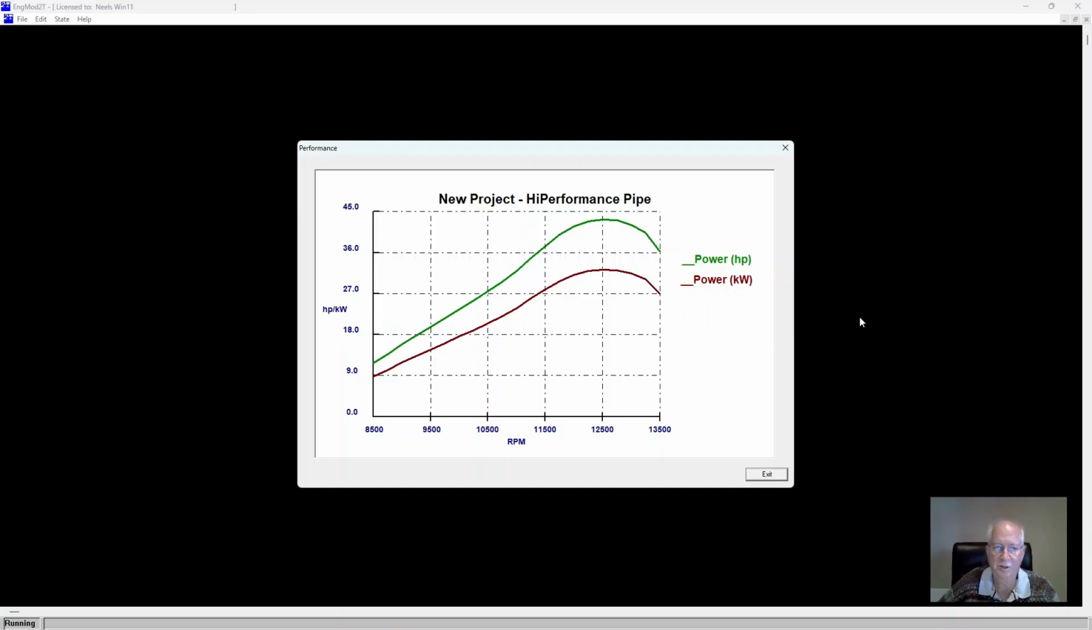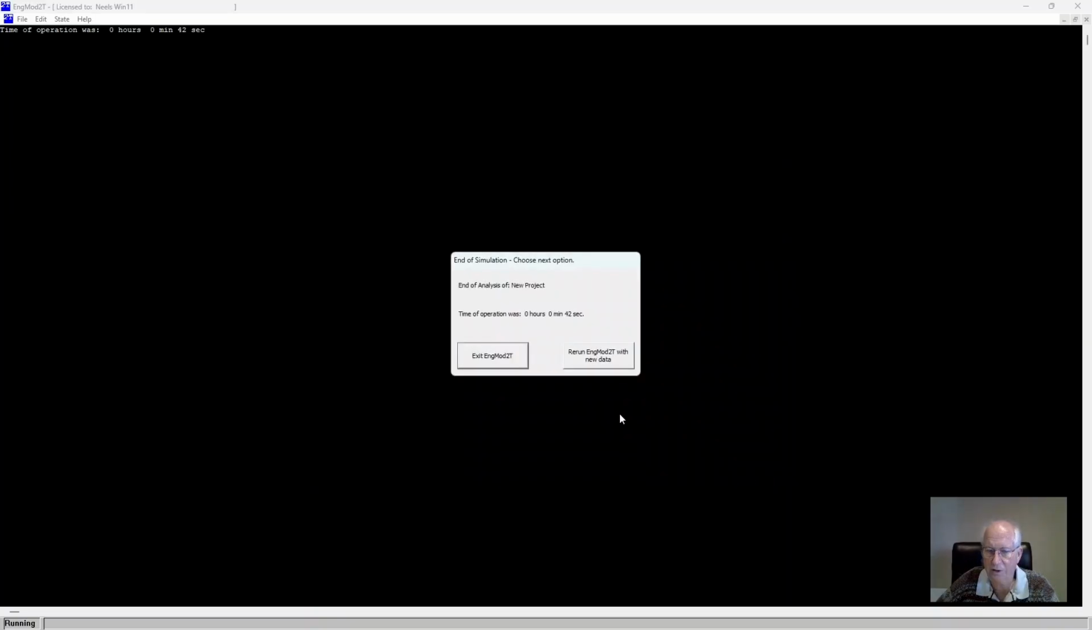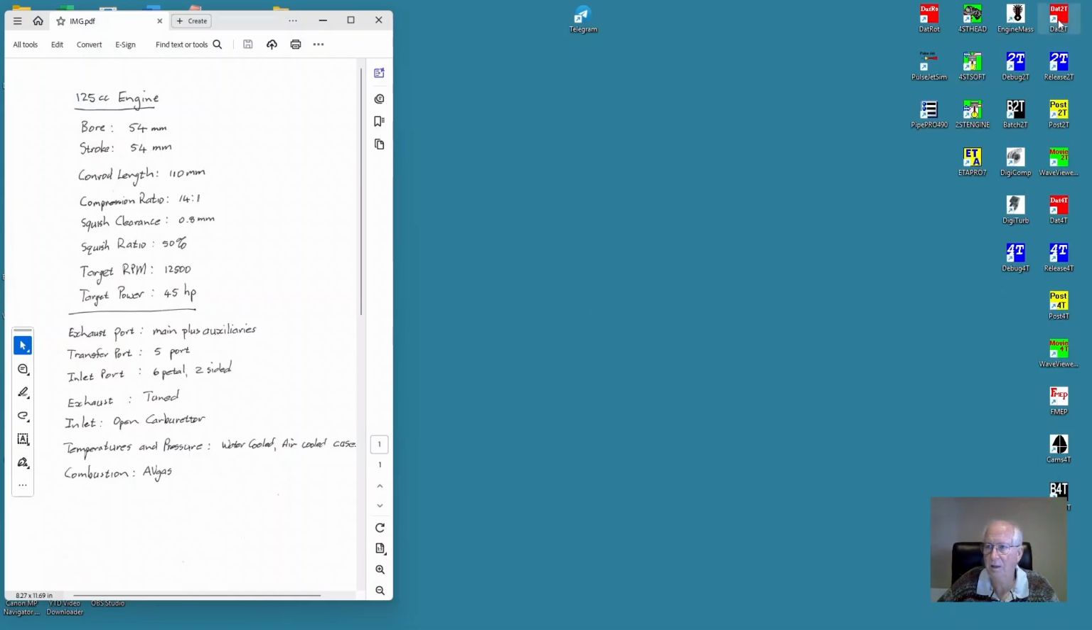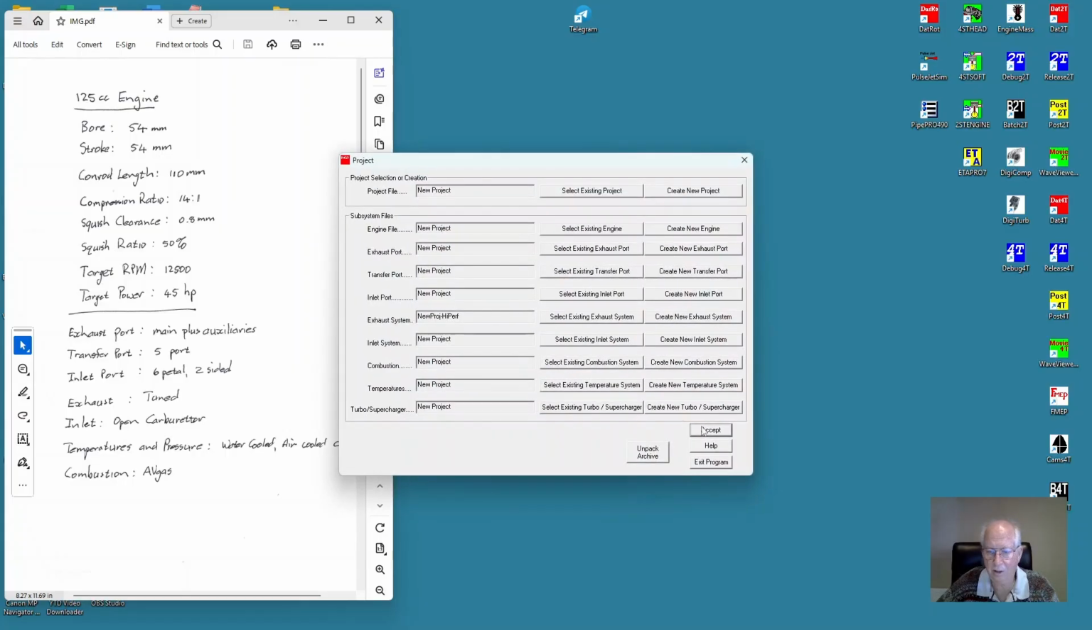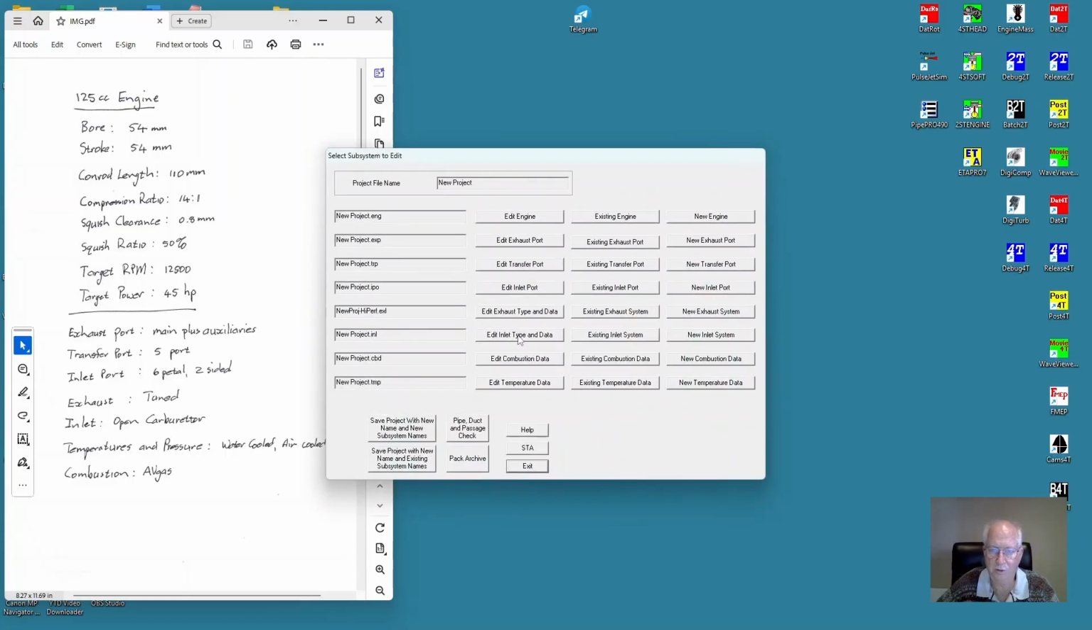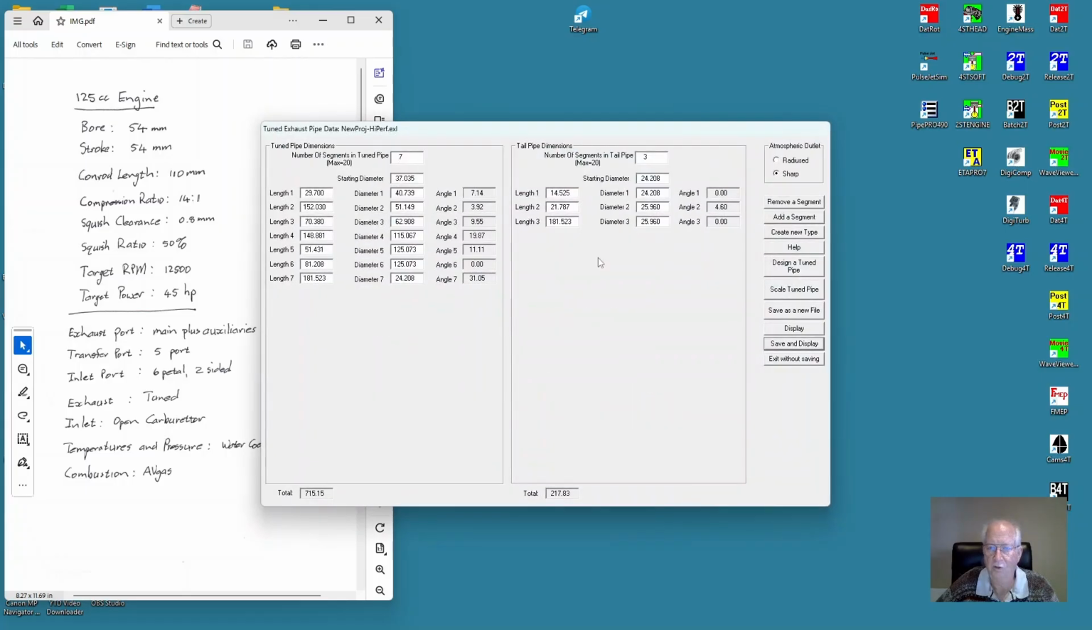So you can see we're still not at 45 horsepower like we were aiming for, so let's go back. I saw no signs of detonation. I will show you in the next video how to test for that. For now, let's just see what happens if we make the Venturi a little bit smaller.